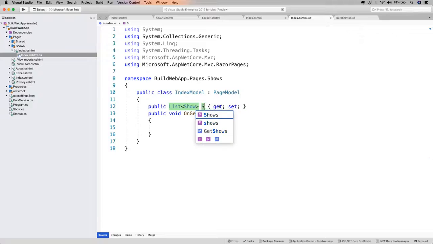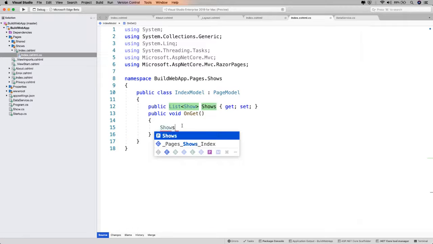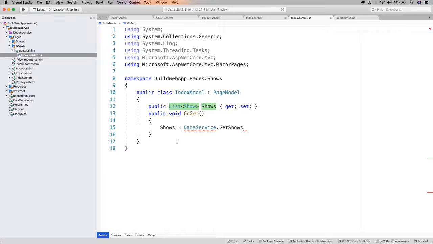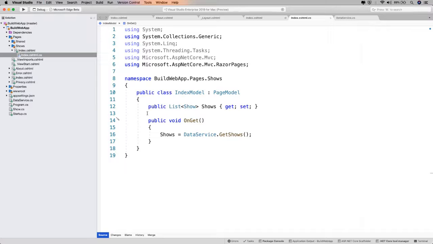Call this shows, very similar to before. Then every time I do a get, whenever this page loads, I want to assign shows to my data service dot get shows. Remember, this would usually be coming from a database. I'd usually be doing a query or something like that. But in the essence of time, we just want to do this. All right, so we've gotten our data.